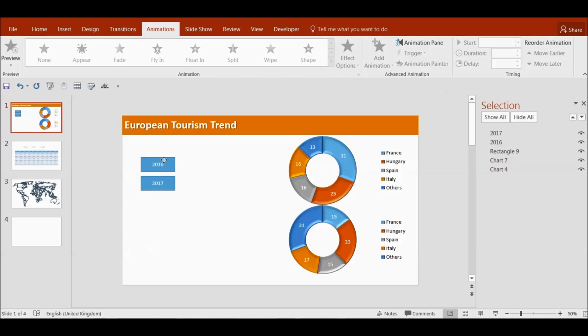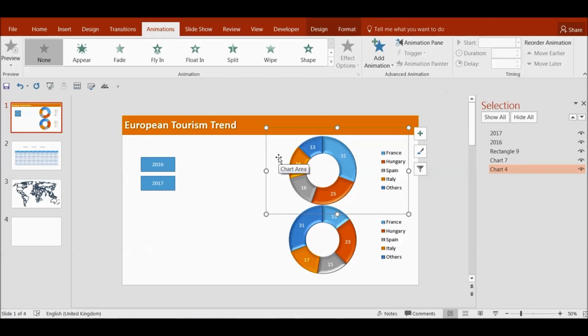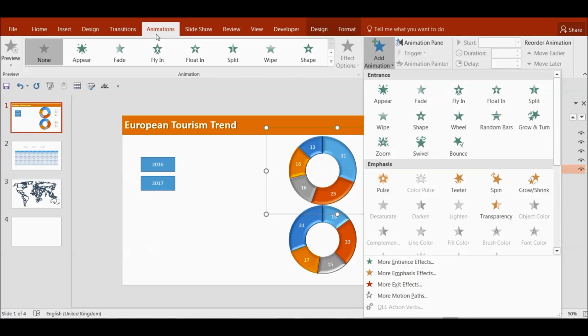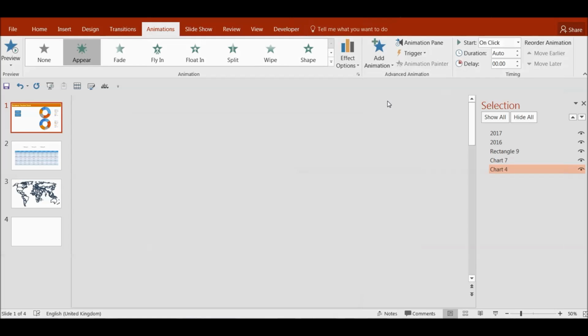When I go to animations and I click on the box, I can see the animation is enabled, but the box is not the one to be animated. Animation will go onto the charts. So I click on the chart where I can see here the chart. I want to animate it, so add animation is simple. In the animations tab, add animation, appear.